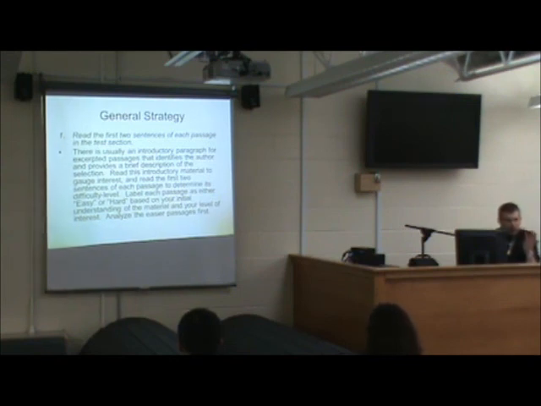In your selection there, you'll have 4 different readings. And so read the first 2 sentences of each passage in the test selection. Don't do it yet. There is usually an introductory paragraph for each one that identifies the author and provides a brief description of the selection. Read this introductory material to gauge interest and read the first 2 sentences of each passage to determine its difficulty level. Label each passage as either easy or hard based on your initial understanding of the material and your level of interest. Analyze the easier passages first.